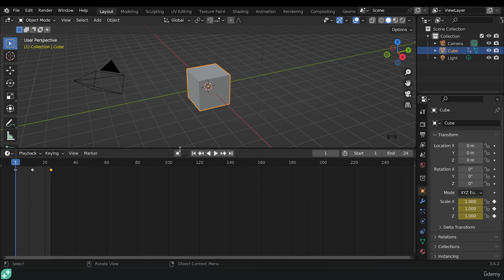Before that, we've got a record button. Now this can be very useful. If I press the record button, it will record any movement that I do. So let's do exactly that. I want to not only have my cube scale, but also move up and down.